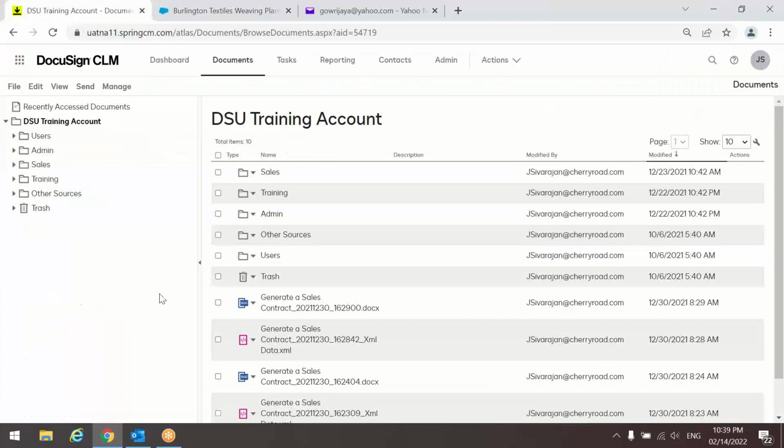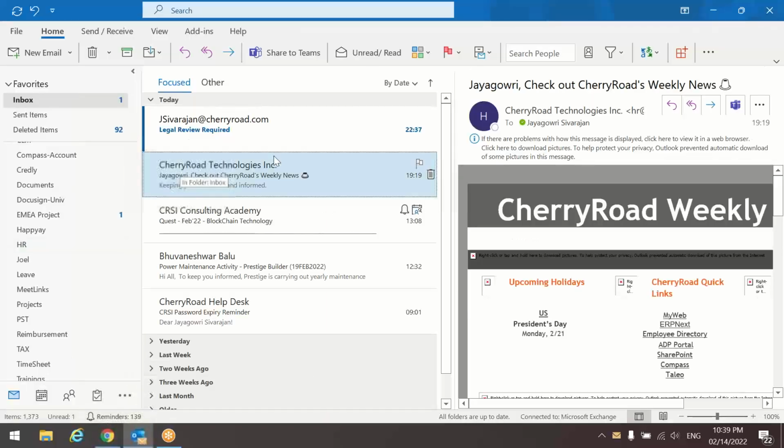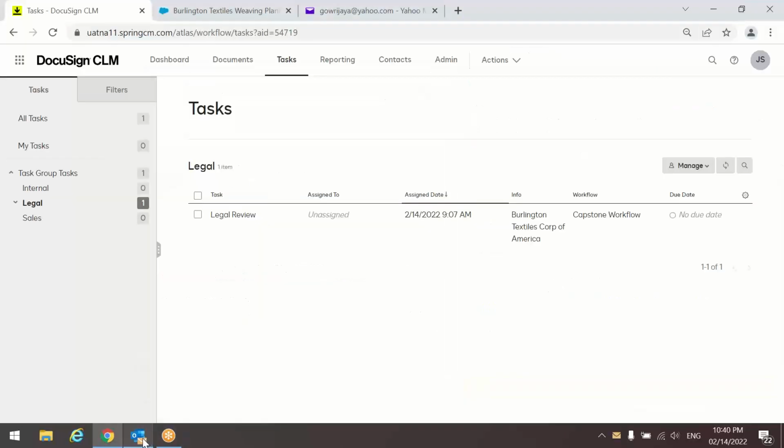And we'll just navigate to our CLM account, and under tasks, you will see one task has been assigned to legal review. Each time a task is assigned, you'll be receiving an email here. So you can access the task by going to this link, and if you click on this task, you will be taken to the task where you have to complete it. So I always receive a mail here if I get a task assigned. So it is under legal review now.